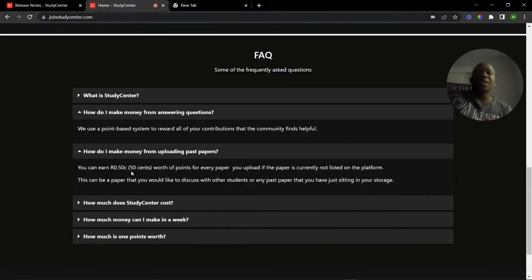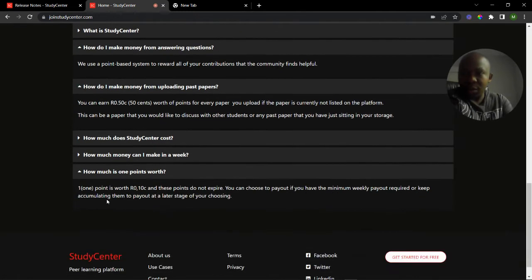So this is just purely for uploading past papers. I'll add another section for rewards, right? But essentially, as you can see here, you can earn 50 cents worth of points for every uploaded paper. Okay, here's what I'm looking for actually. 1 point is currently worth 10 cents, right?